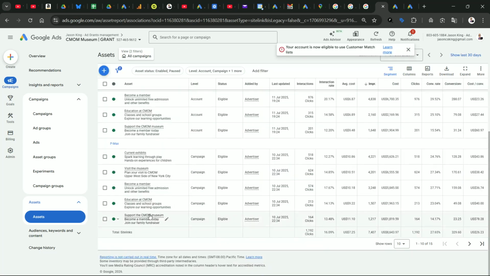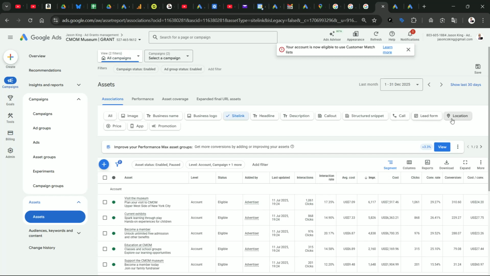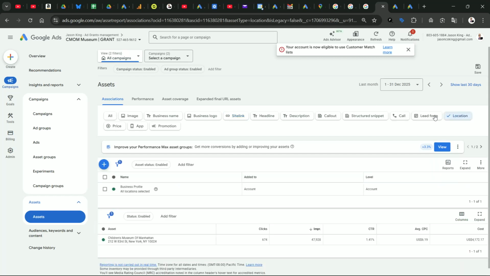So here, for example, are their site links. And if I go to location, you can see that they have one already. They have a business profile link here. And underneath we have the asset itself. So that business profile is used to create the asset that your ads are going to use for the Children's Museum of Manhattan.